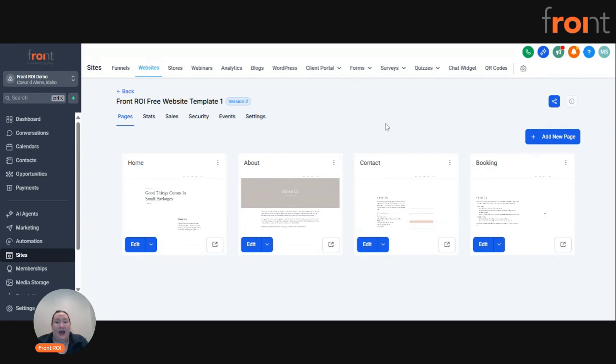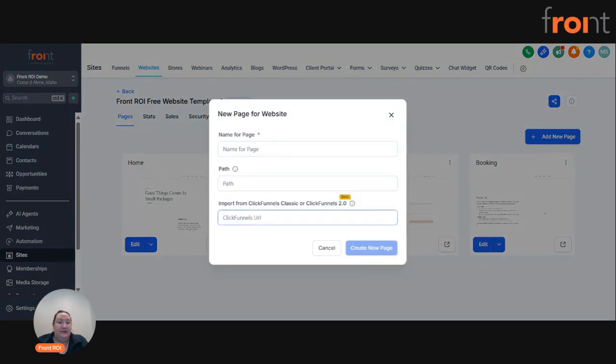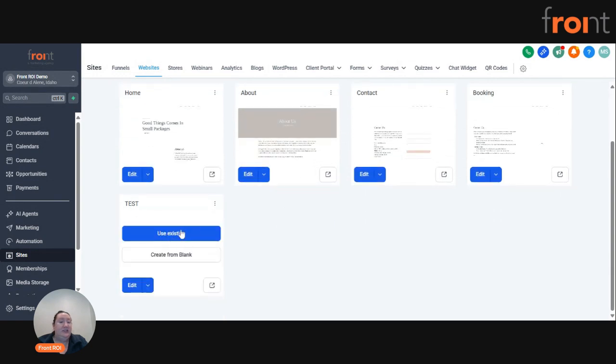For a higher view of things, if you're looking to add a new page, you can hit add new page, you name it, and then it'll create. So like, let's just say test. The path you don't need to worry about right now. And then you just hit create new page. And then now you have a brand new page.